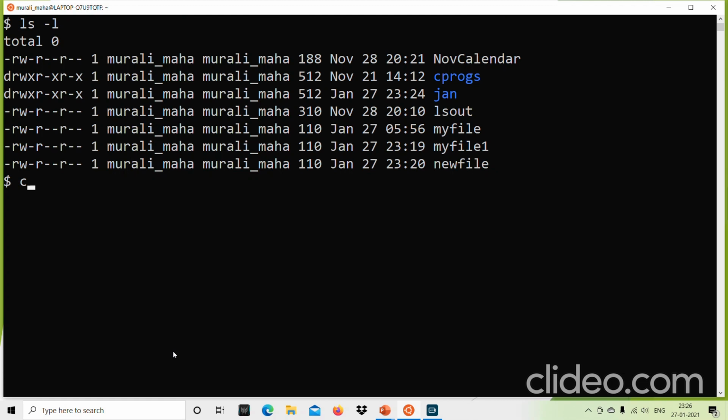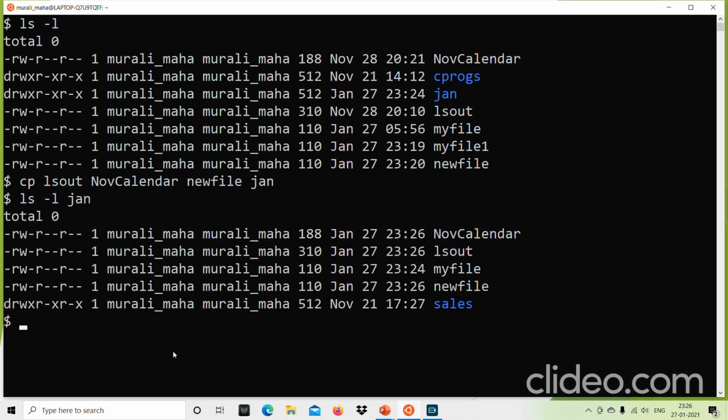So now cp ls.out, now calendar, and then newfile. These three I am copying to jan. Yes, ls -l jan. Yes, all these files are copied, and the contents also would be the same. That we saw already, right? So I believe you would have understood about the cp command.